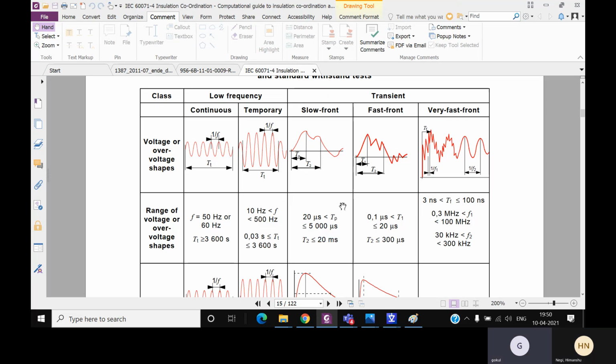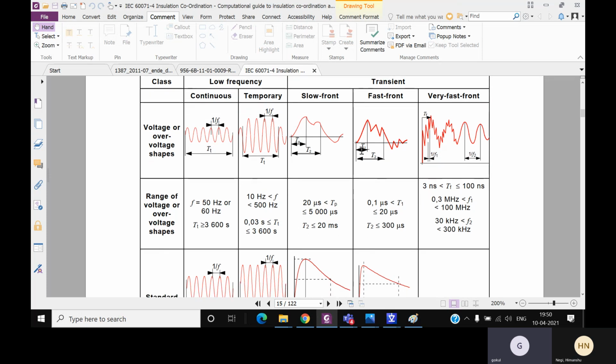Any doubt on this plot or this waveform? No? Okay. So the next thing is fast front overvoltage. Again, the same thing: they have differentiated with T1 and T2. T1 is the peak value, which may occur in my system within 0.1 microseconds to 20 microseconds. And T2, the 50 percent value of the overvoltage, will die out within 300 microseconds. So the time is very different. This is milliseconds, 30,000.